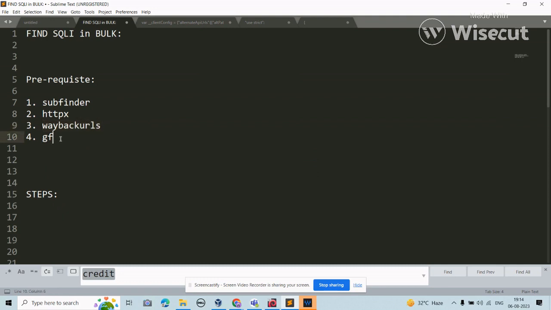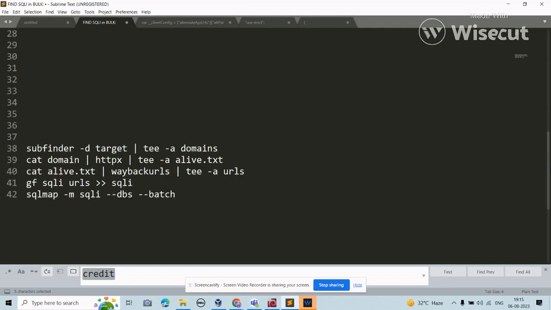Next one is GF. From the list of endpoints you are having, let's say 10,000 endpoints, 6,000 endpoints, or whatever the number is, GF gives you an advantage, and by its algorithm, it gives you the endpoints which are vulnerable to different vulnerabilities, be it SQL injection, RCE, open redirection, whatever. You just need to provide a particular syntax, and it gives you the endpoints which are vulnerable to the mentioned vulnerability. So let's start. I hope my screen is big enough and you are able to see the content. Let me make it bigger.